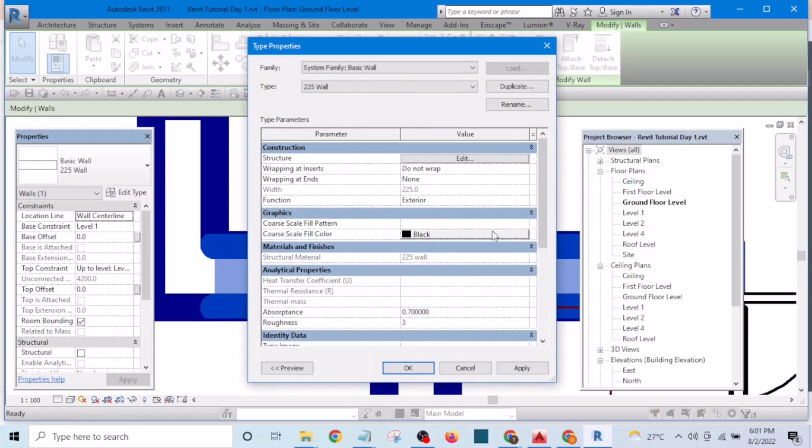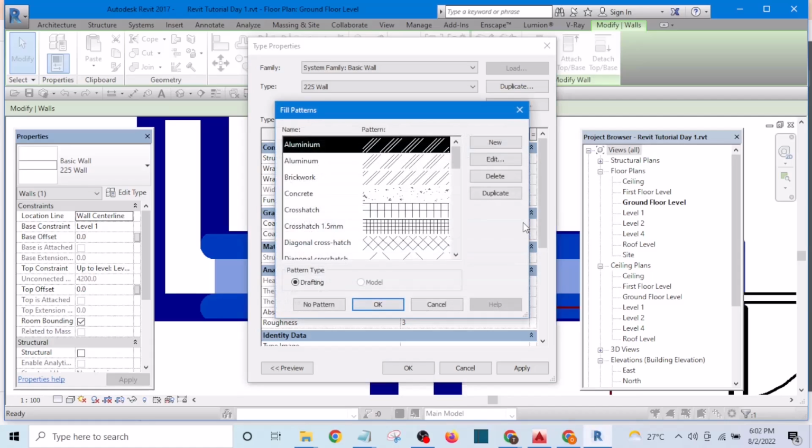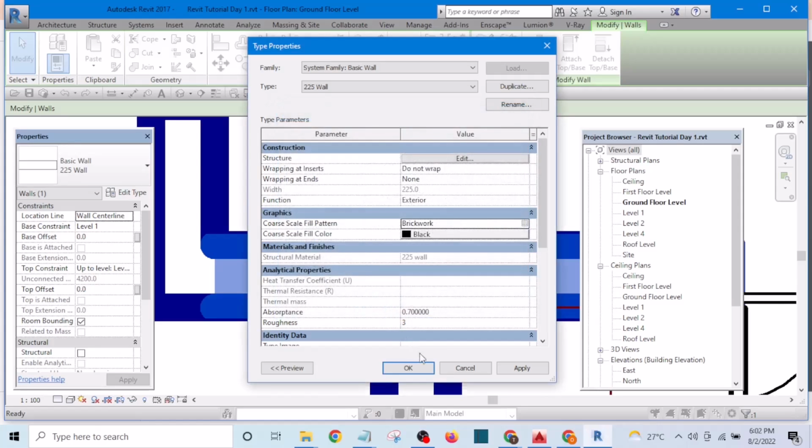This is where you are going to see the fill. You see coarse scale fill pattern. You can see there is nothing here. So I'm going to click inside this space and it's going to take me to where I can add fill to it. I like to use this brickwork and click OK.